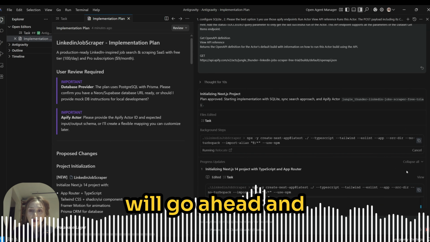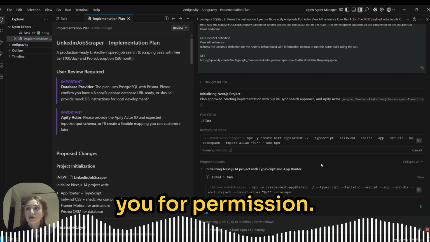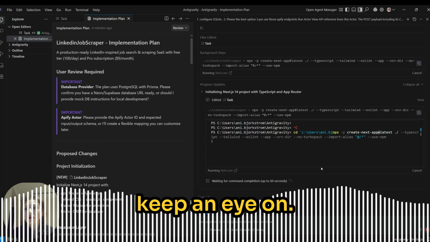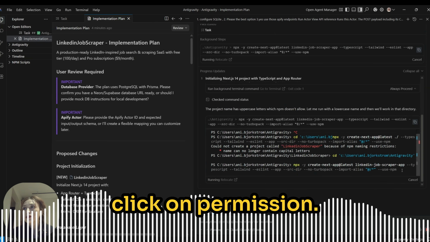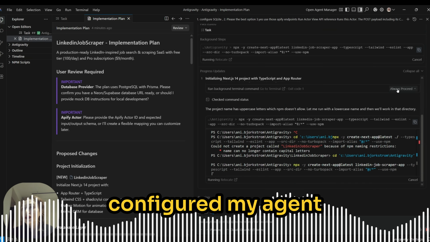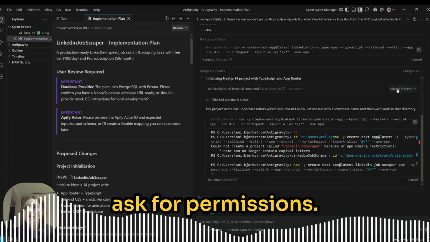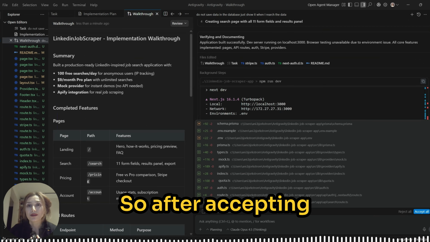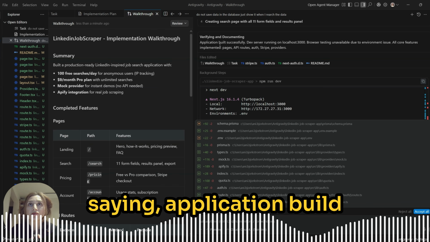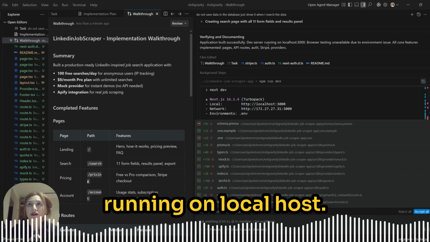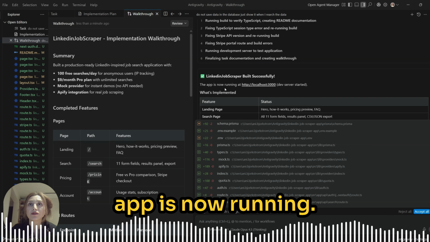So the agent will go ahead and accept different tasks, but when it is a more difficult task, it can ask you for permission. So it is good to keep an eye on Antigravity. So here you can see that it's asking for permission. I will click on permission. You can see that I configured my agent to always proceed, but sometimes it will still come back and ask for permissions. So after accepting a couple of changes, I got this notification saying application built successfully, dev server running on localhost. So LinkedIn Job Scraper was created and the app is now running.